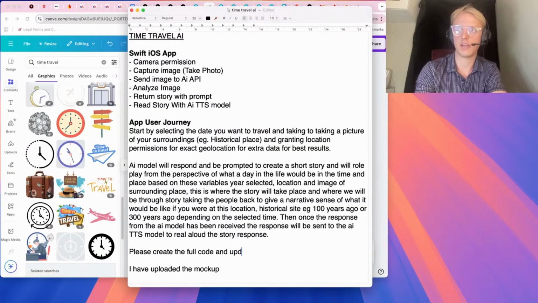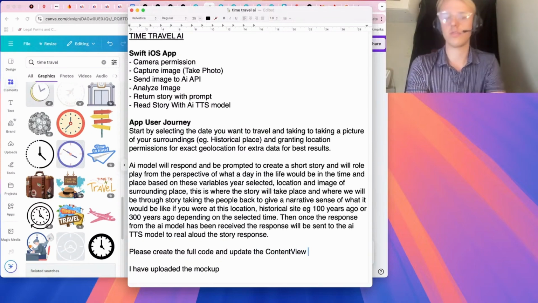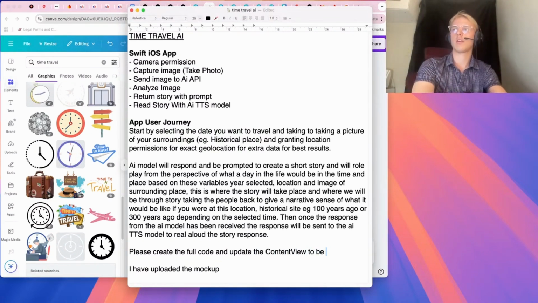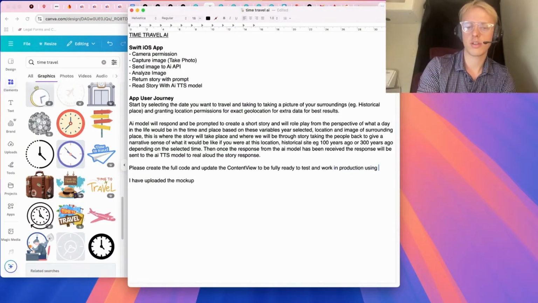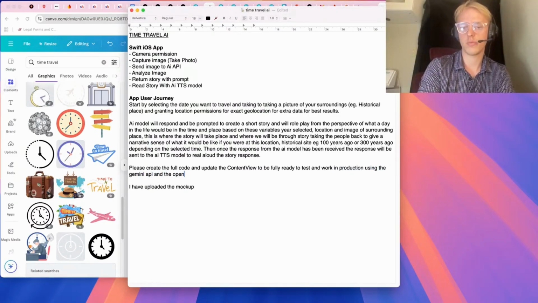And update the content, because we're just going to use the first view to be fully ready using the Gemini API and the OpenAI API for image analysis and writing the story.